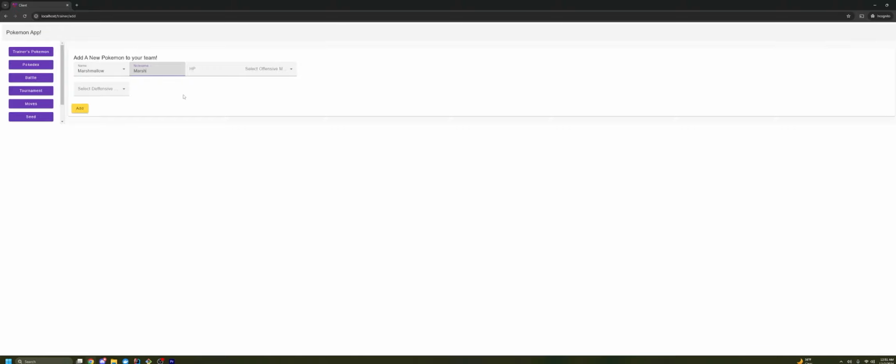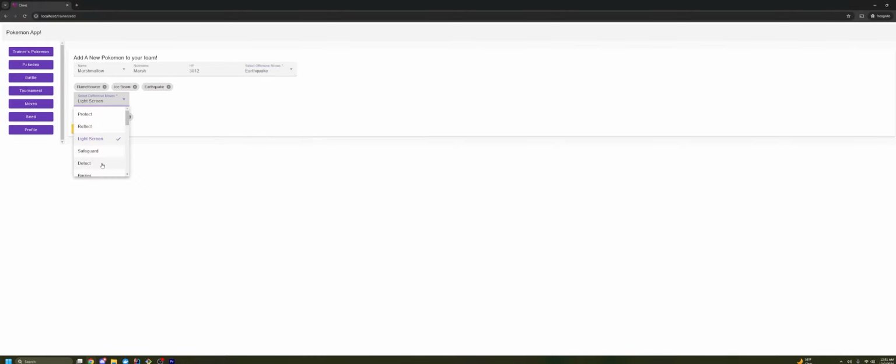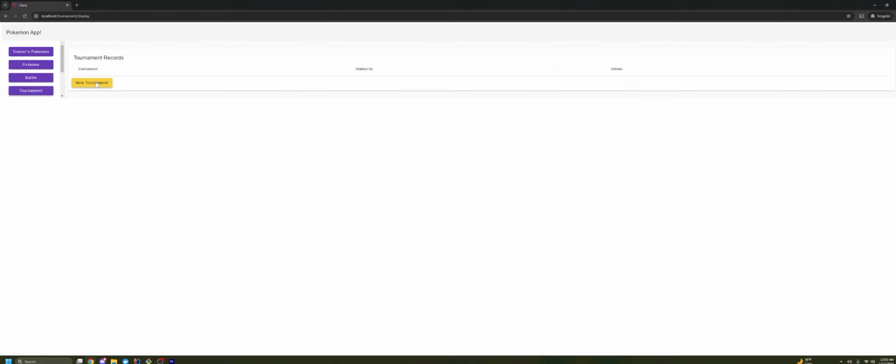So we can name him Marsh, and we'll set his HP at 3012. Have fun with it. So we can add as many offensive and defensive moves as we want. There's no real limit to the amount of moves that you can add. You just have to add moves to be able to battle and run in tournaments. So let's go ahead and add Marshmallow, and we can see we have that Pokemon now up there. So let's go run through a tournament.